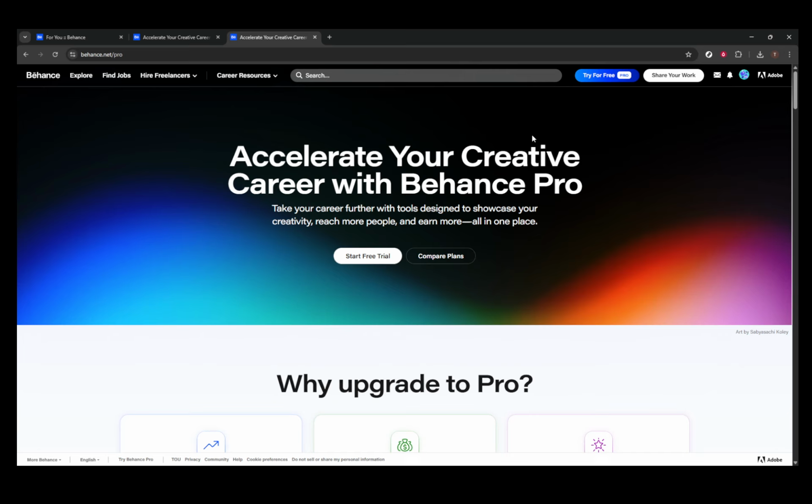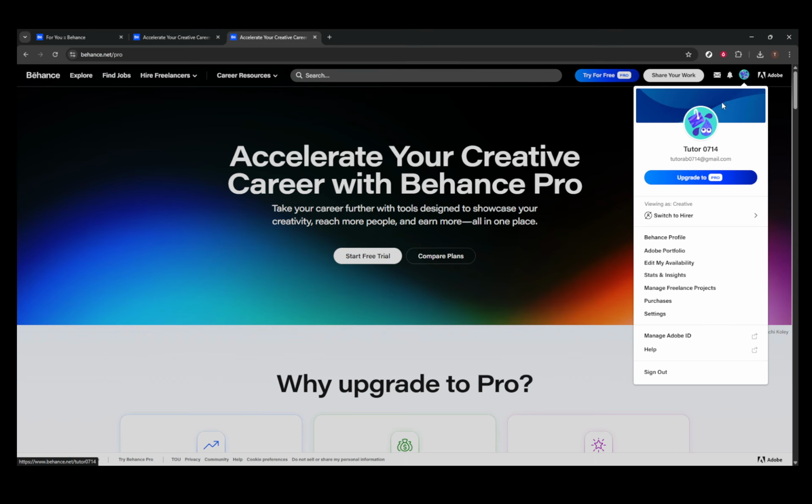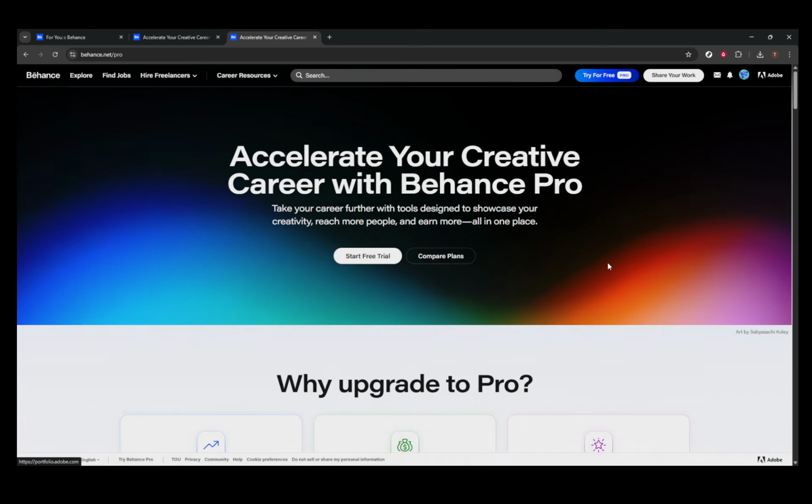Next, you'll need to sign in using your existing Adobe ID. If you don't have an Adobe ID yet, don't worry. Creating one is straightforward. You just need to follow the prompts on the screen to set it up. Having an Adobe ID is crucial, since it allows you to access a suite of Adobe services, making it integral to your Behance Pro subscription.